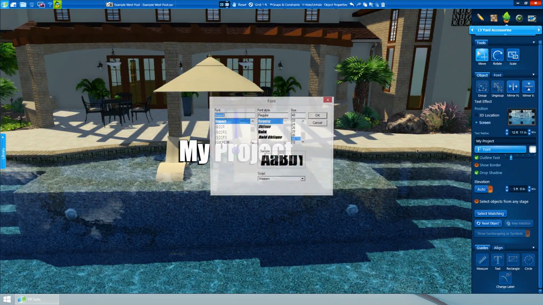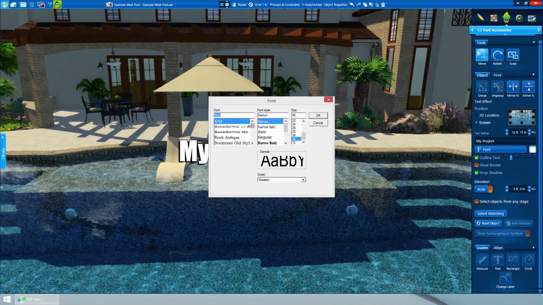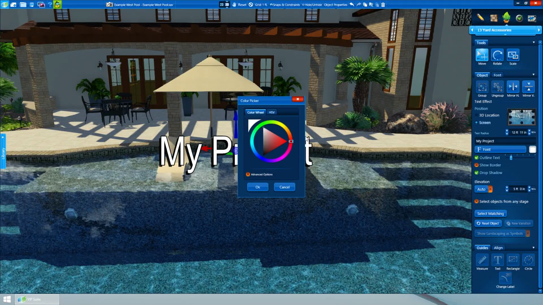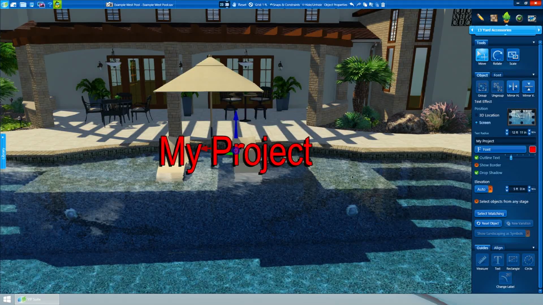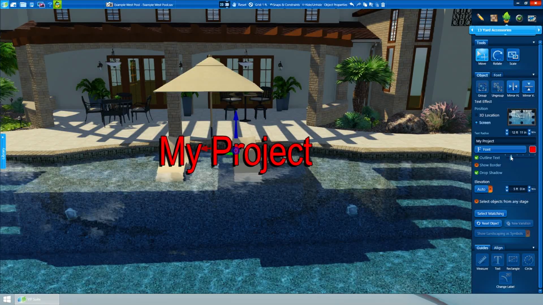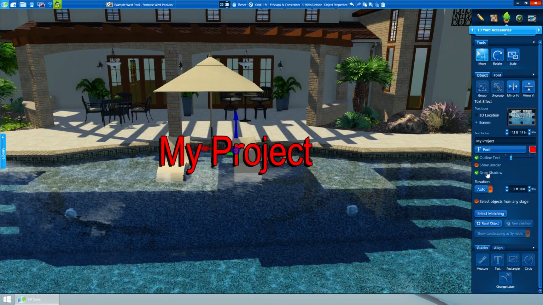We can adjust the appearance of the text, including the font type, style, and size, as well as the font color as well. We can add an outline and adjust the thickness of the text, display a border around the text, and add or remove a drop shadow as well.